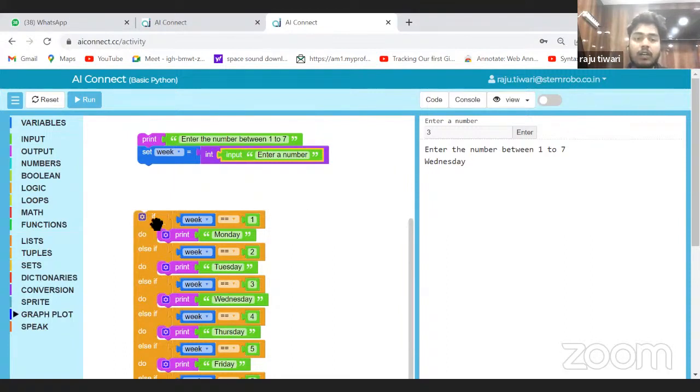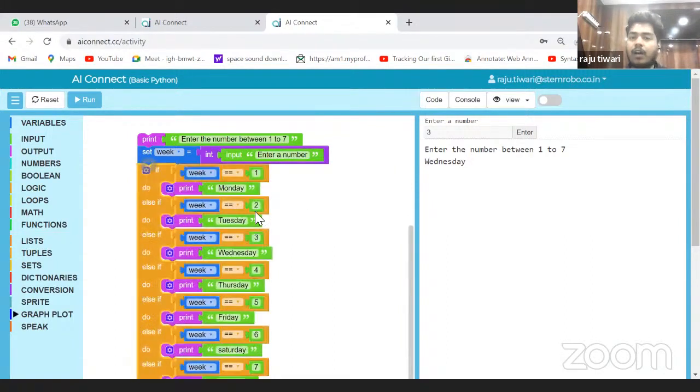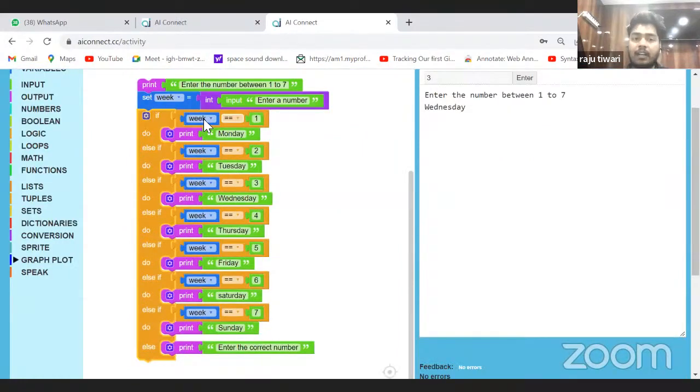Now we are checking multiple conditions here. If the user enters 1 inside week, then what will happen? We will print Monday. This is the first condition. Now to enter the second condition, we have to take a block called else if, so that we can put multiple conditions.